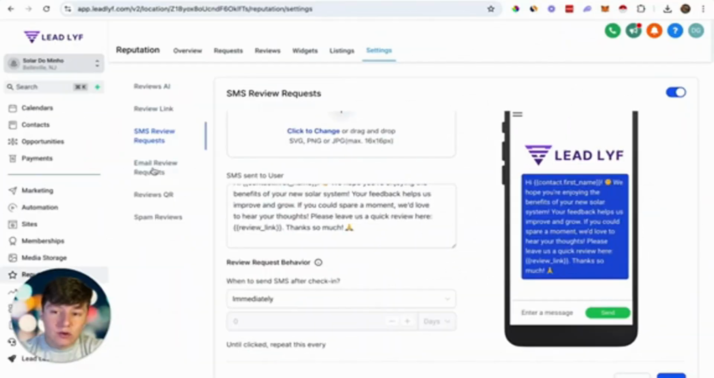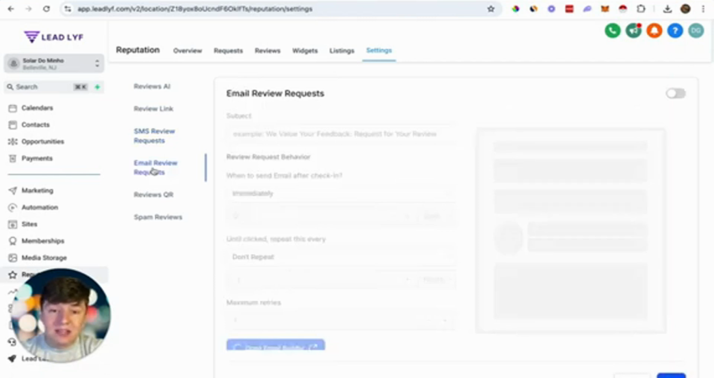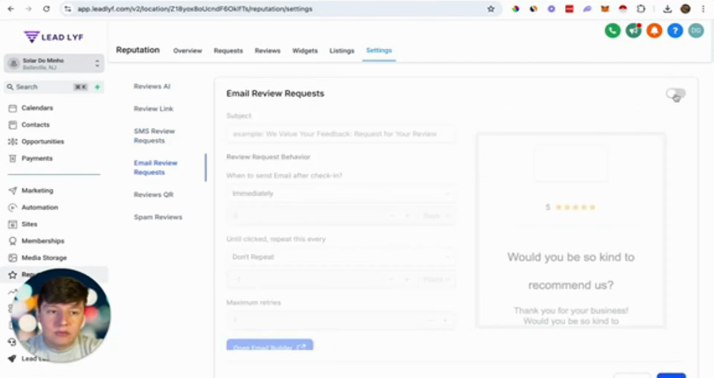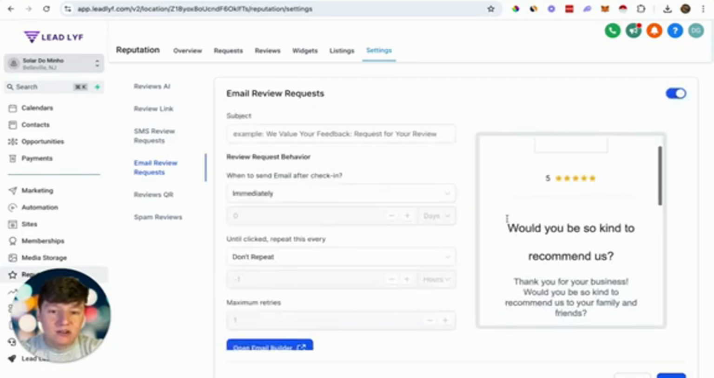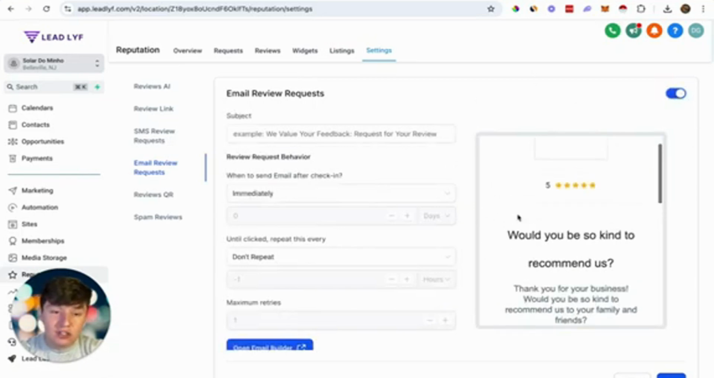Now, enable email review request. It says email review request, and we're going to pretty much do the same thing but for the email. So what I'm going to do is just enable this, and now we can start customizing our email. Now when writing out this email, we can just do the same thing. We can use ChatGPT to help us write out this content.